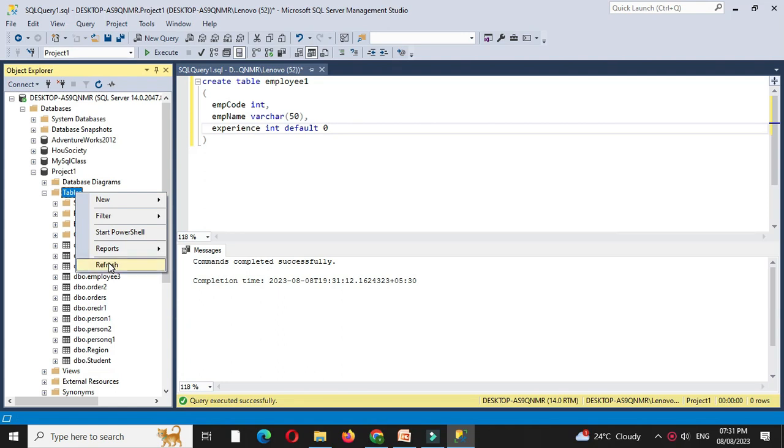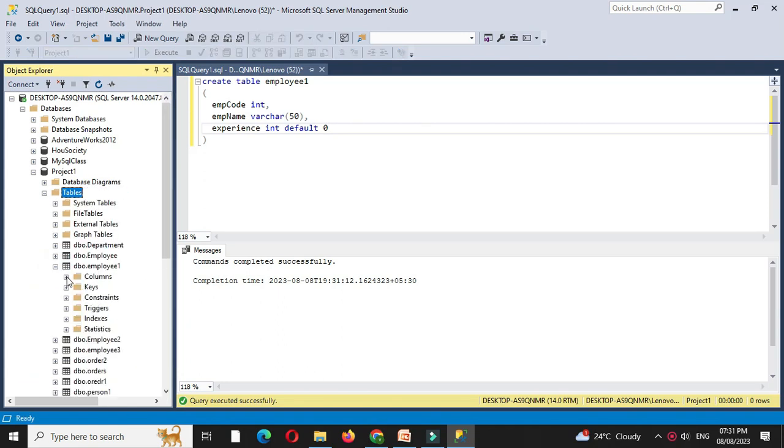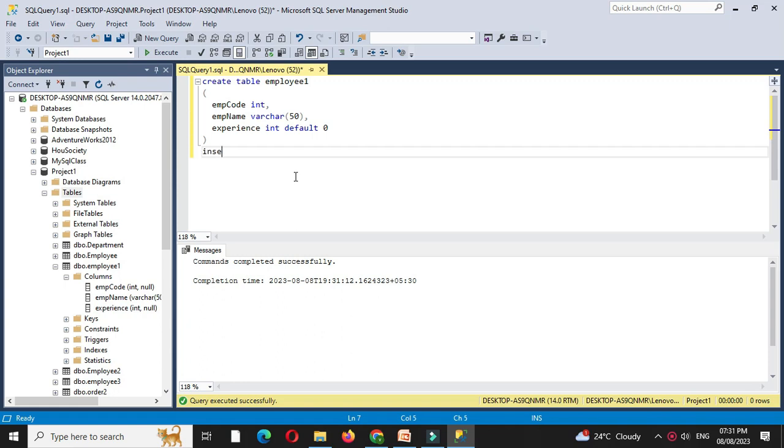It will create a table employee 1. To check this, we will refresh here. Here the employee 1 table is created. Now we will insert a record in employee 1. So insert into employee 1.